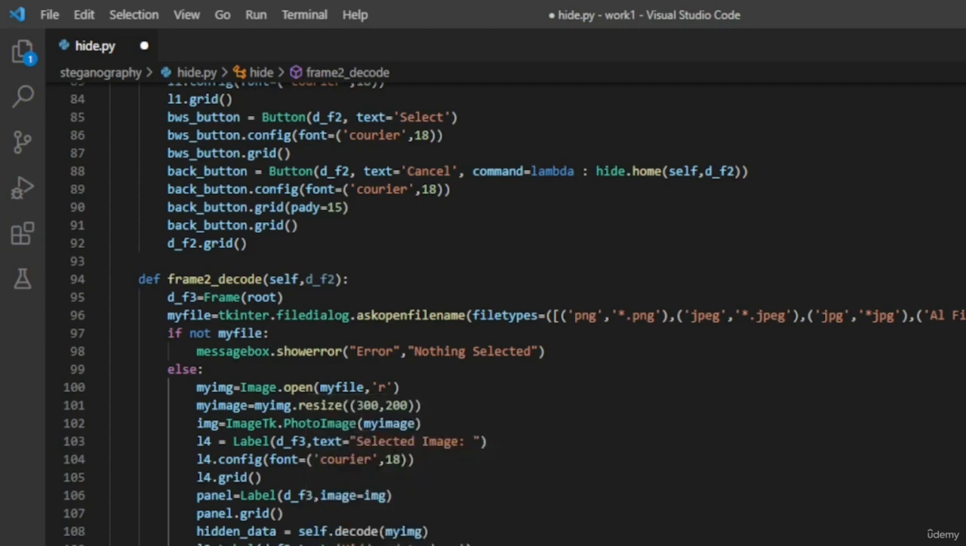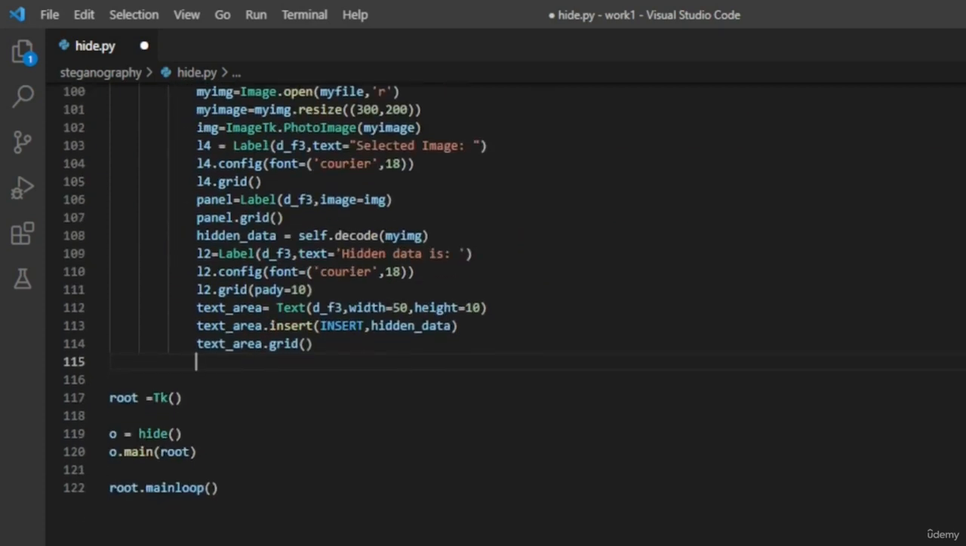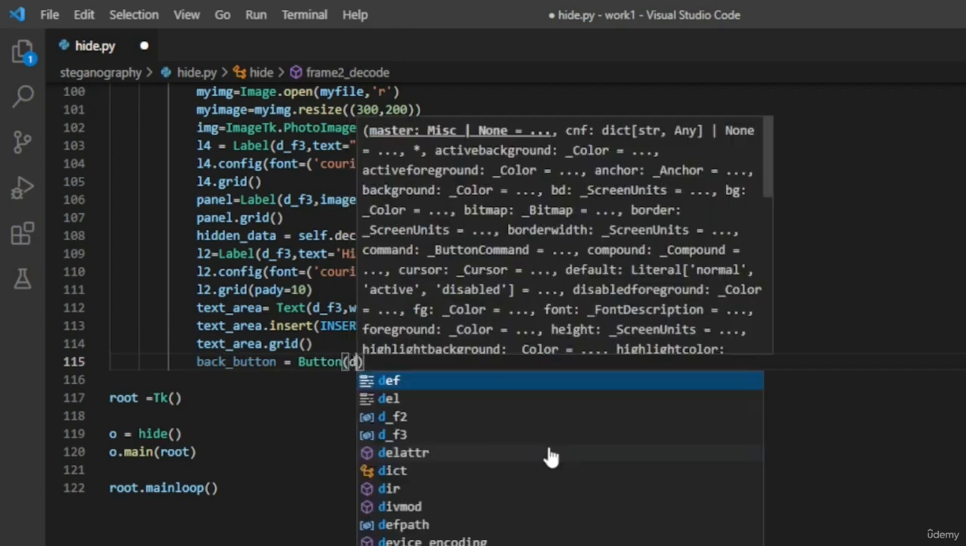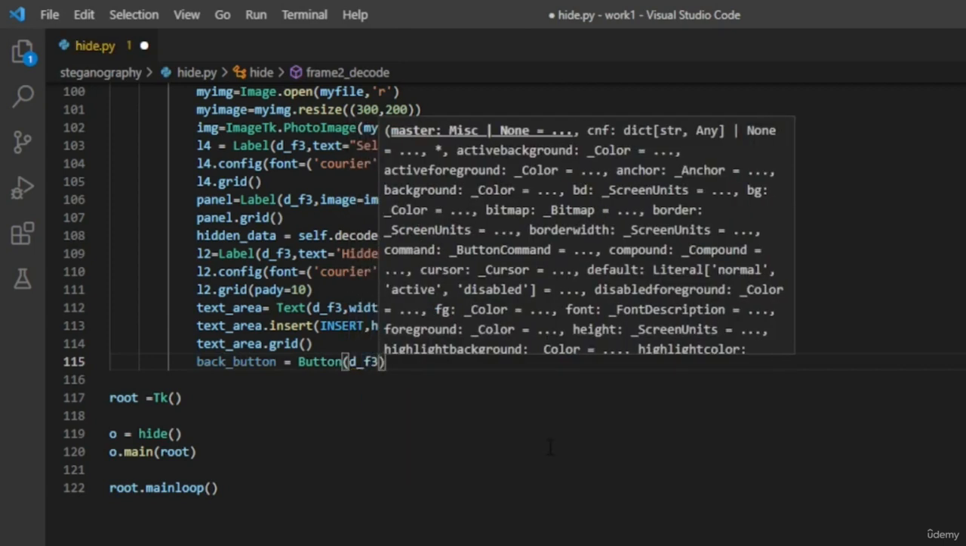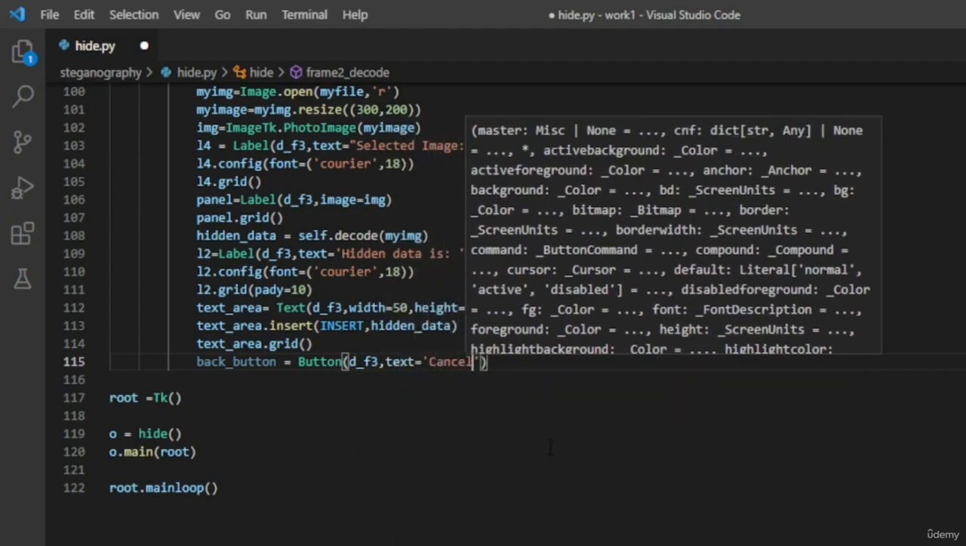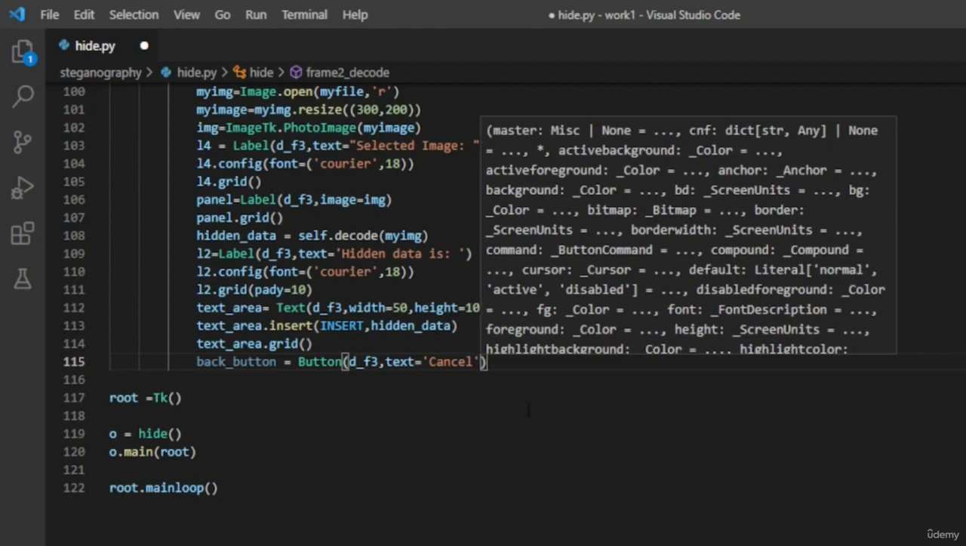Now after showing the data, we need to give the user a back button so that the user can actually come back to the original page. Giving back button, done. See the frame that we were having, text. Now the command we are going to give it, but not now because we don't have that particular function. We will declare the function first and then give the command.